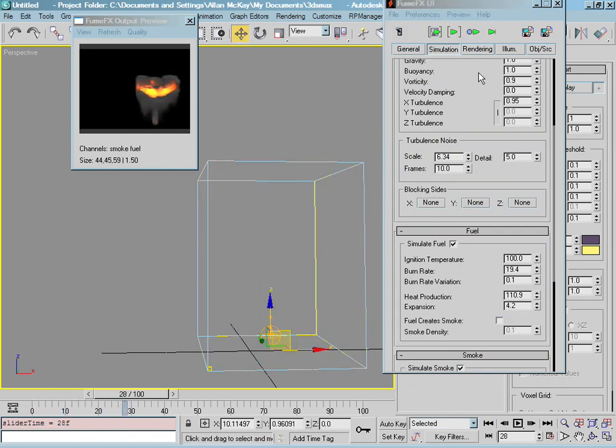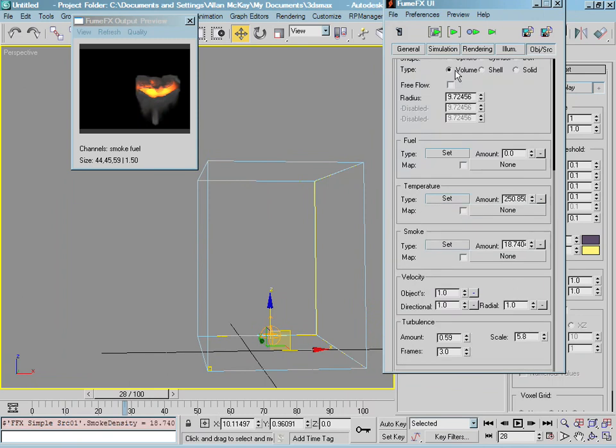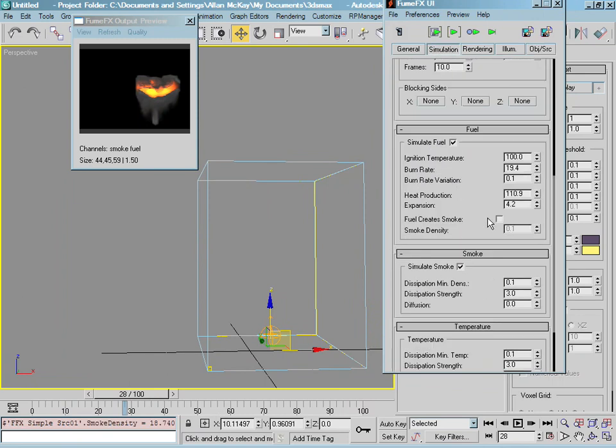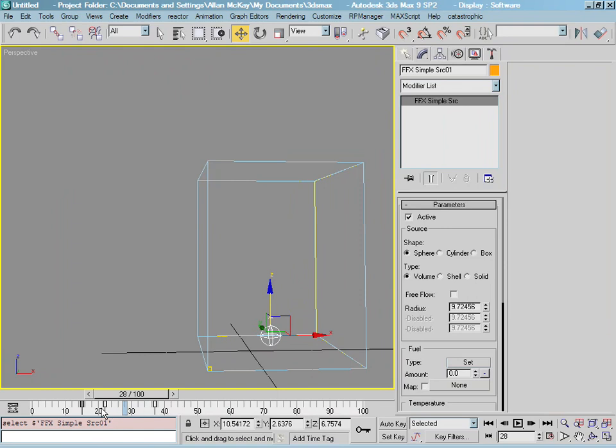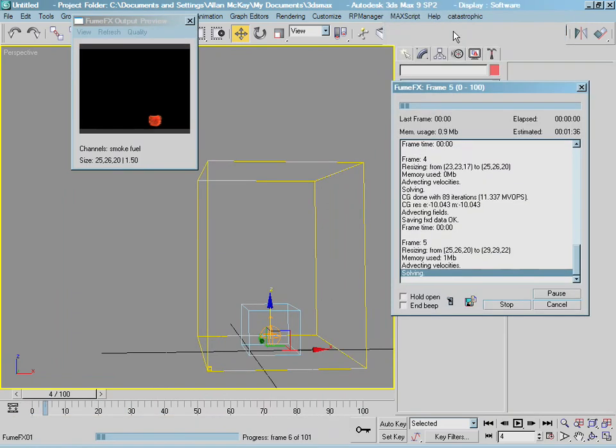Lastly, what I might do is keep the smoke going, and I might tell it to create smoke just a little bit. And lastly, with this emitter, I'll keep it going for a lot longer now, and we'll get to see a bit more of what it's doing. This will probably be the last simulation, and then I'll jump onto some other stuff.